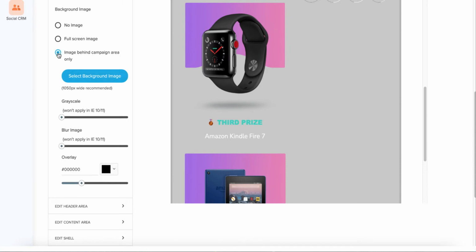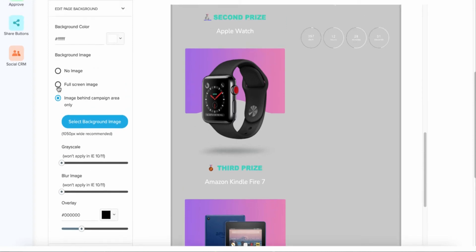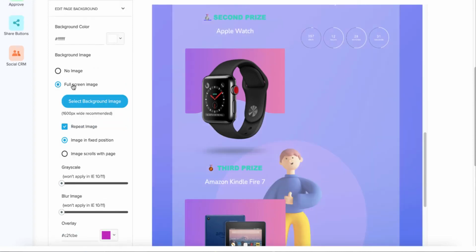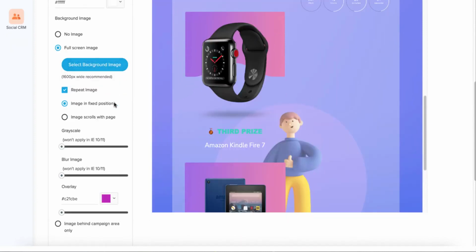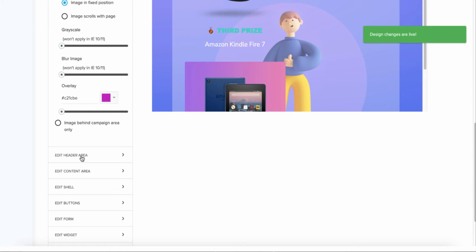So this is more of an advanced one. I generally don't recommend using it. The best one is going to be your full screen image, so it fills the background, and that looks fantastic. So I'm going to go to the header area.